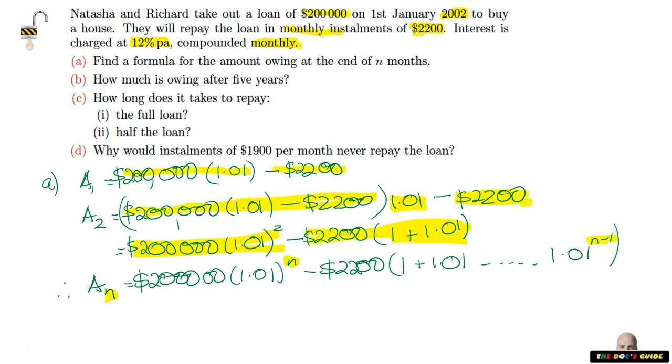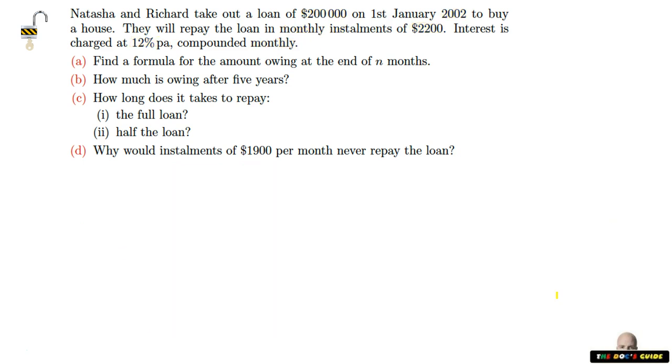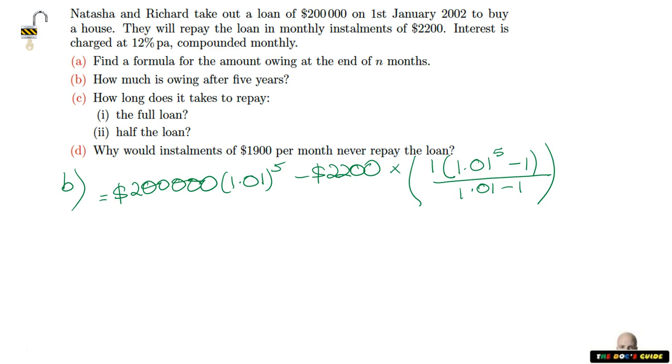So how much is owing after 5 years? Before we jump on there, all I've done here is that I've taken this sum of the GP and written it as the formula for the sum of a GP. So over the page, how much is owing after 5 years? We just substitute n equals 5 into that. And we see that we owe nearly 199,000. So 5 years down the track, we owe almost what we borrowed.